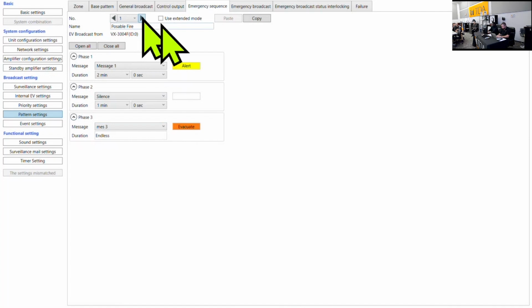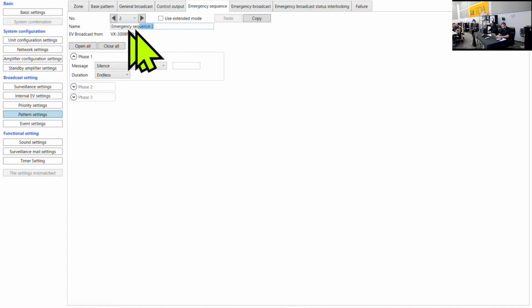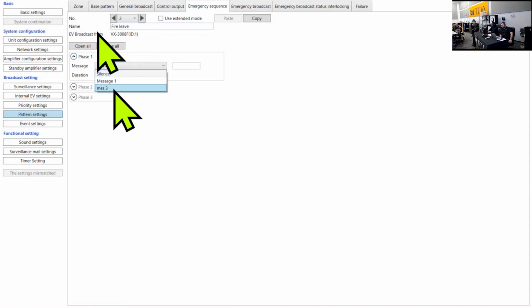Now, let's say I make another one. I'm going to call this fire leave. And for this, we're just going to play, say, mesh 3. And I have this endless because this is the fire where we want people to leave. So now let's see emergency sequences.